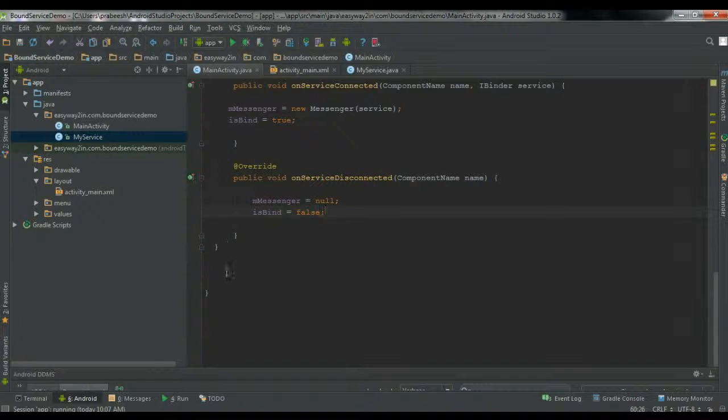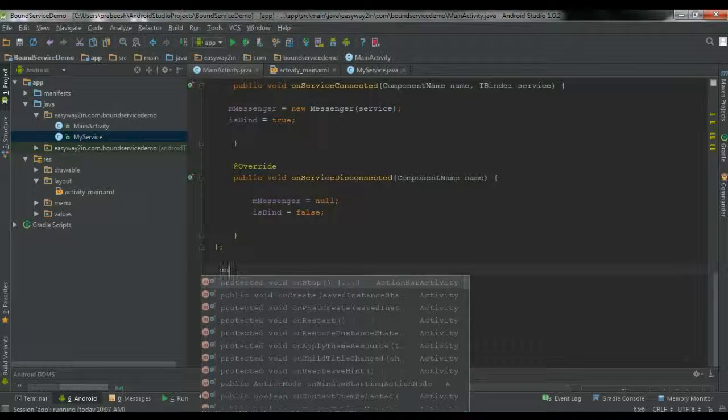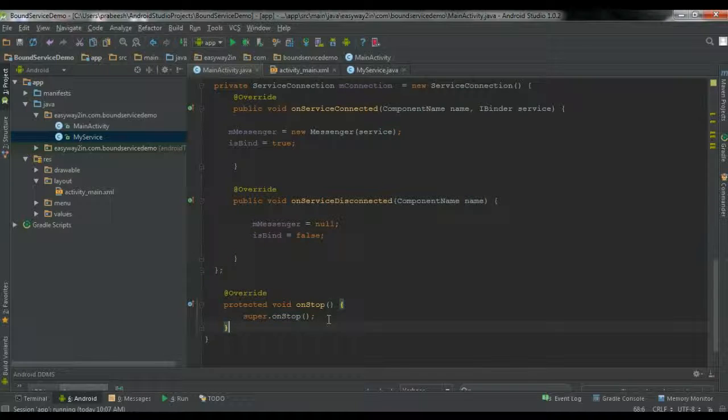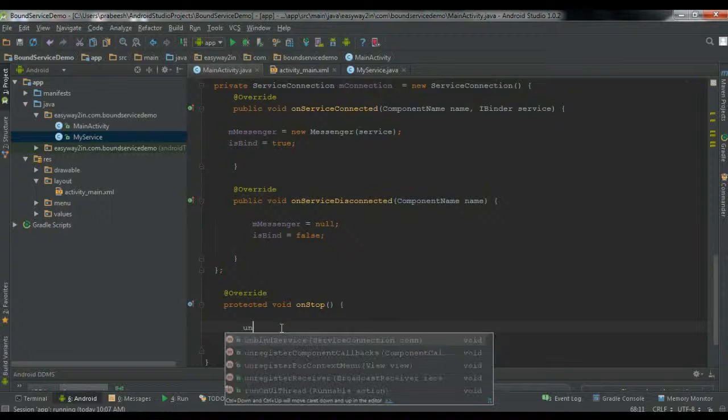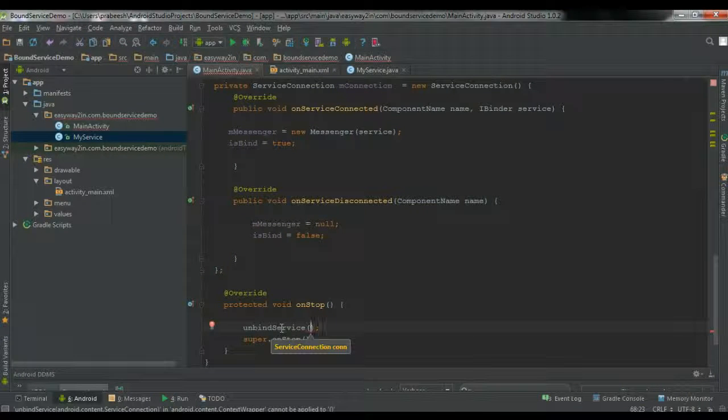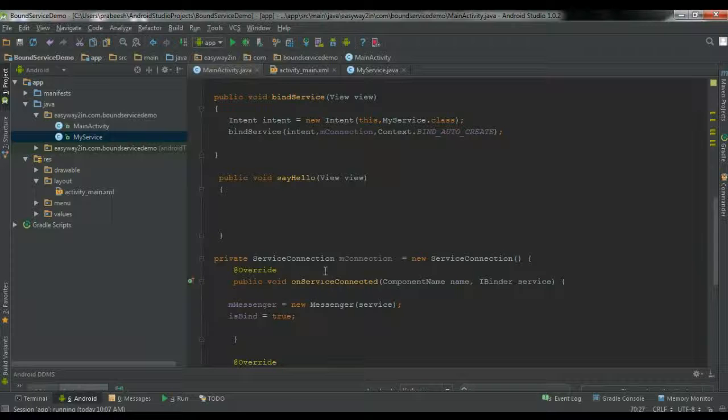Okay. So finally we have to unbind the service from the activity. Here I override one of the lifecycle methods of the activity, onStop. In this method I am going to unbind the service. So unbindService and pass the service connection object. Also make isBind false. Also mMessenger equal to null. Reset all the values.